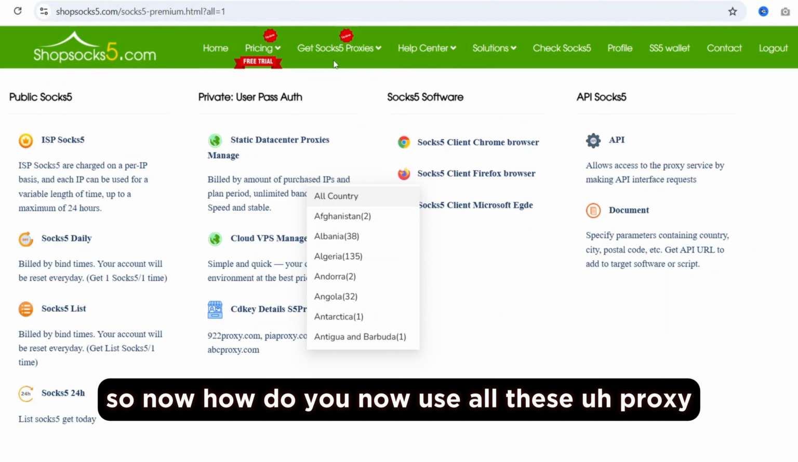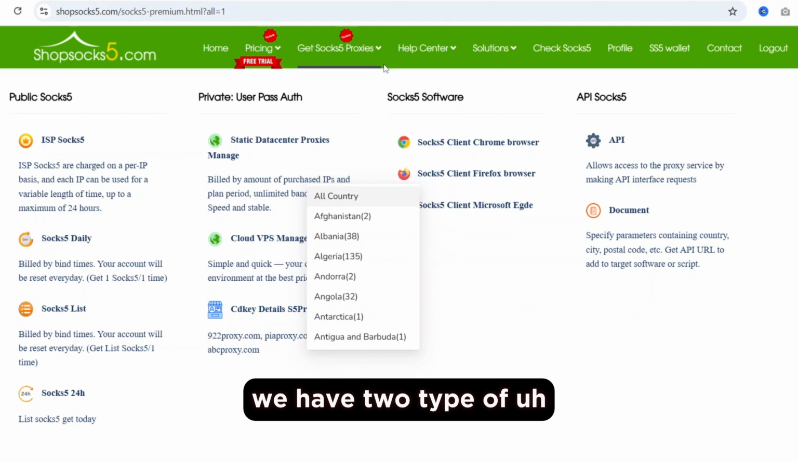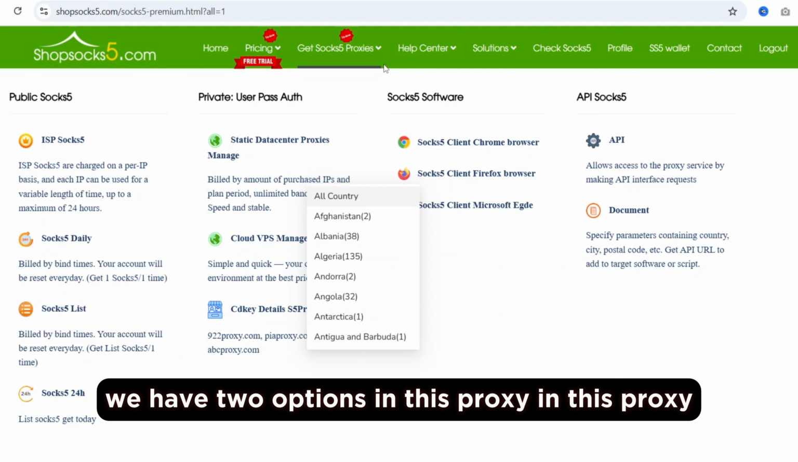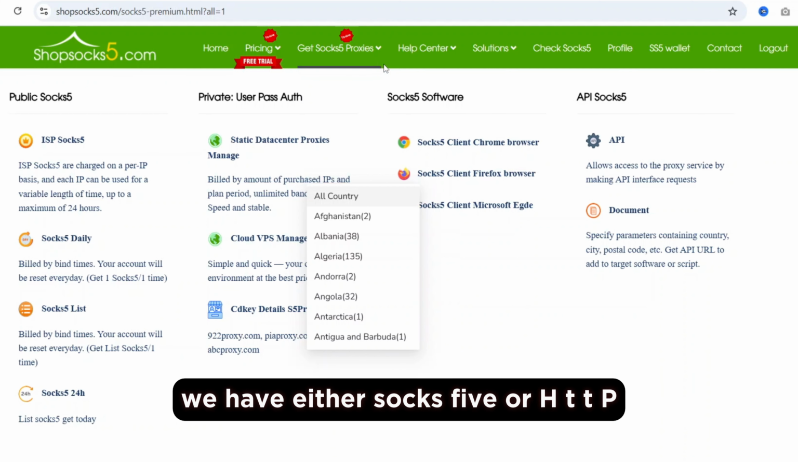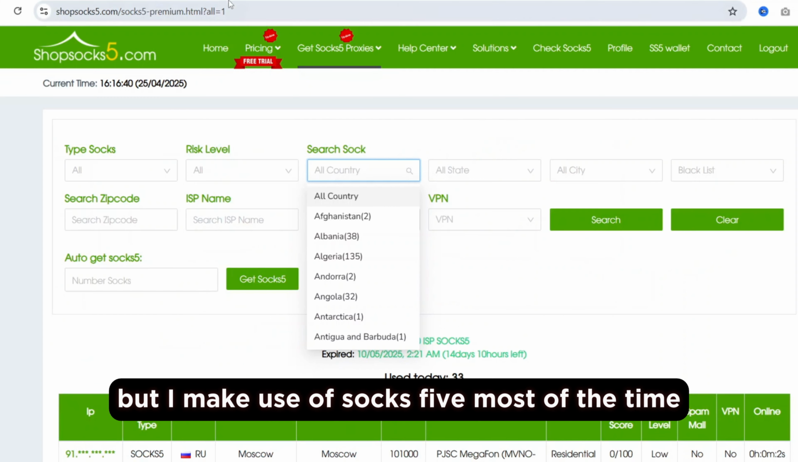So now, how do you use all these proxies? Because we have socks 5 on this proxy. We have two options in this proxy. We have either socks 5 or HTTP, but I make use of socks 5 most of the time.